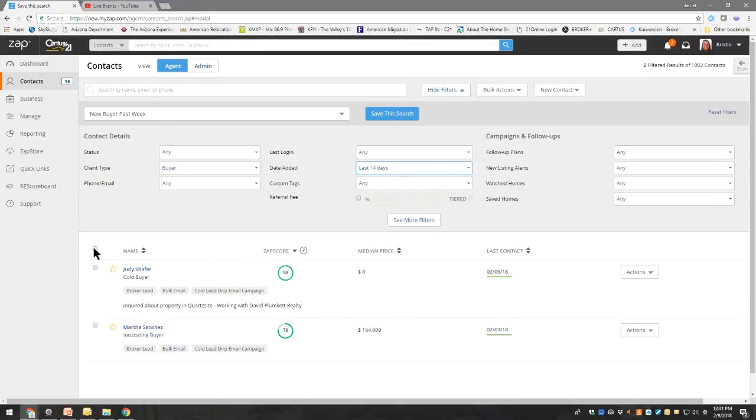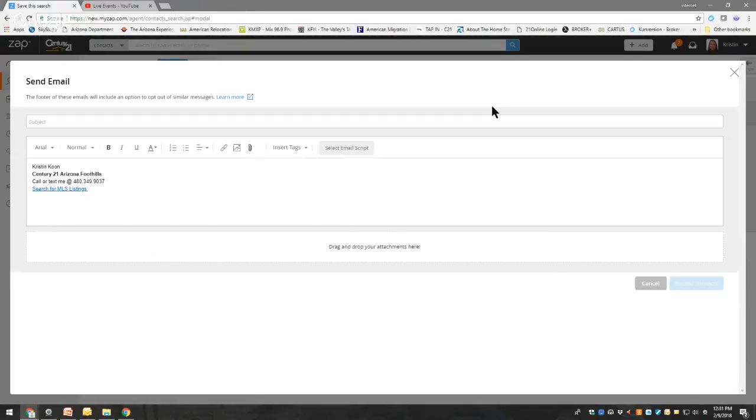Click on the little box to check all the contacts. Use the bulk email feature to email all those contacts. I can select an email script, or I can type in a personal email and just follow the steps that Zap goes through.